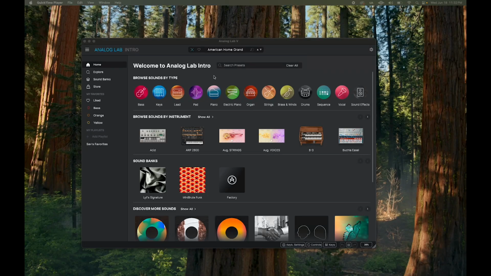Hello and welcome in. Today we're going to look at how to use Analog Lab Intro, also called Analog Lab 5. We're going to look at the different sections, as well as the labels you could use for your presets, and how to create playlists.